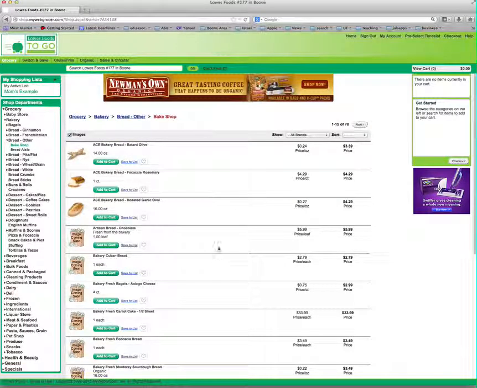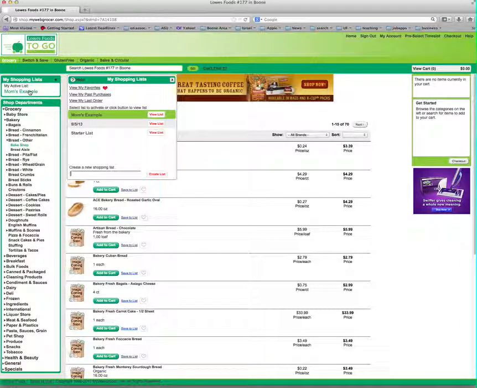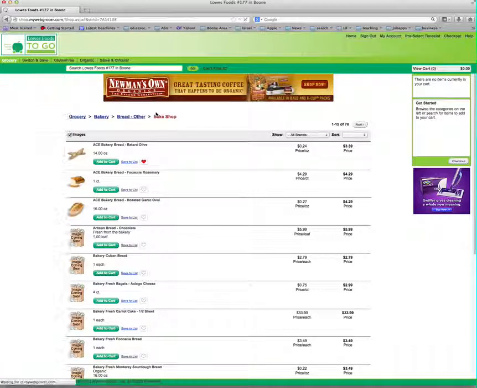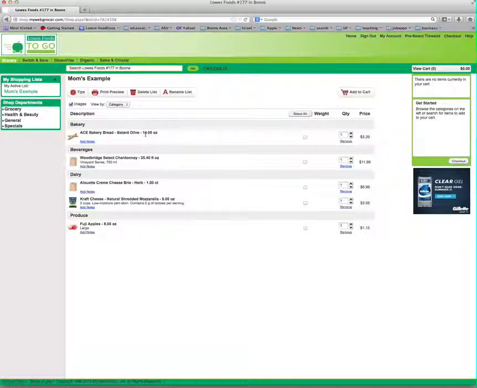Oh, yeah. Let's get some olive. I'll put that on the favorites list too. Yum. Okay. So I'm going back to my list, Mom's example. View list. And now we have something to put the cheese and the brie and everything on. So that should be yummy. We have wine to drink and we're good to go.